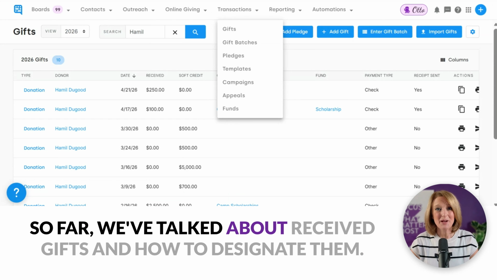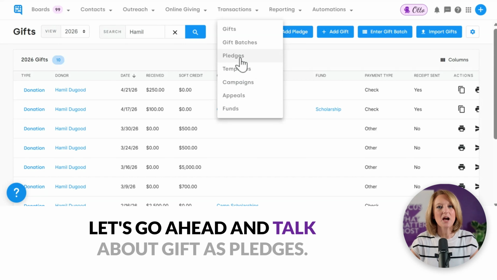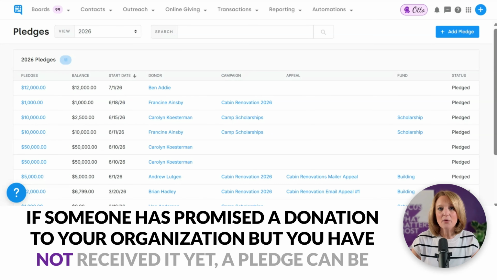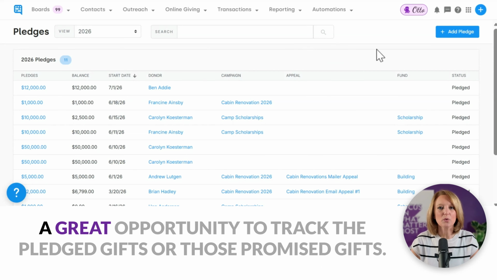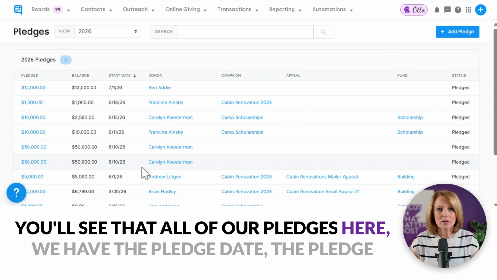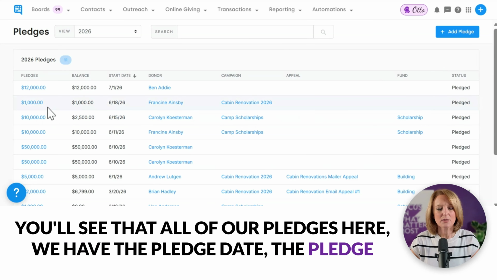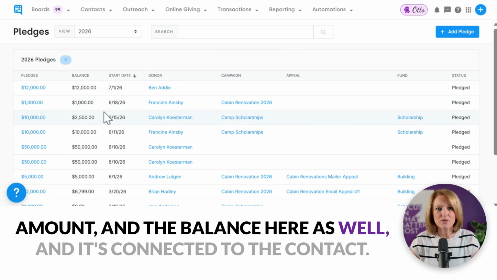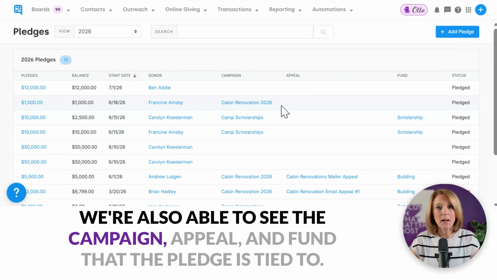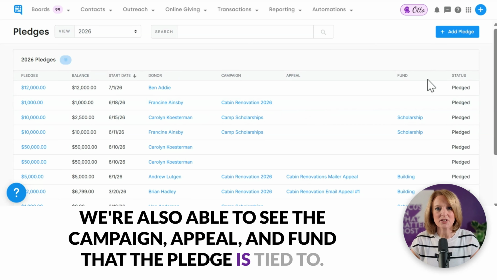So far, we've talked about received gifts and how to designate them. Let's go ahead and talk about gift as pledges. If someone has promised a donation to your organization, but you have not received it yet, a pledge can be a great opportunity to track the pledged gifts or those promised gifts. You'll see that all of our pledges here, we have the pledge date, the pledge amount, and the balance here as well, and it's connected to the contact. We're also able to see the campaign, appeal, and fund that the pledge is tied to.